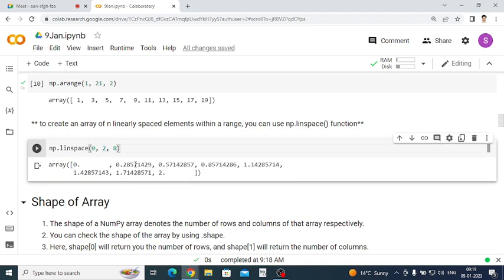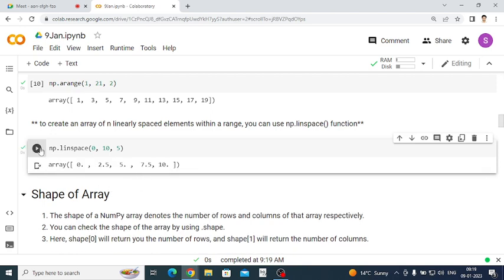So the first value is 0, the next value is 0.28, 0.57, 0.85, 1.14. When I change this 2 to 10 with 8 elements, the starting point is 0, the ending point is 10, and I want to store 8 elements. Suppose I want to store only 5 elements, so only 5 elements are calculated. See here, when I execute it again, 0, 2.5, 5, 7.5 and 10. So it is linearly spaced.